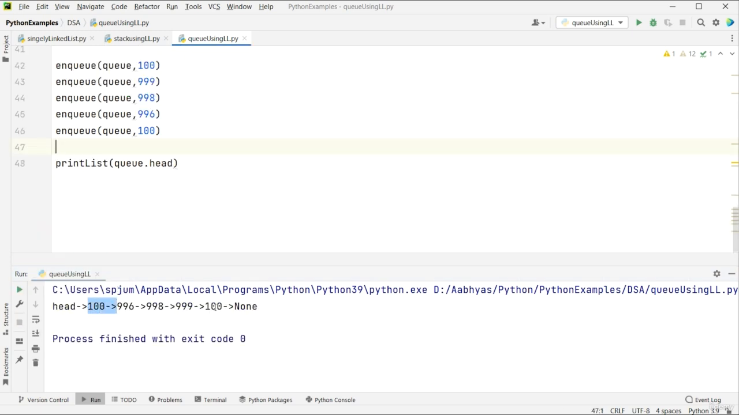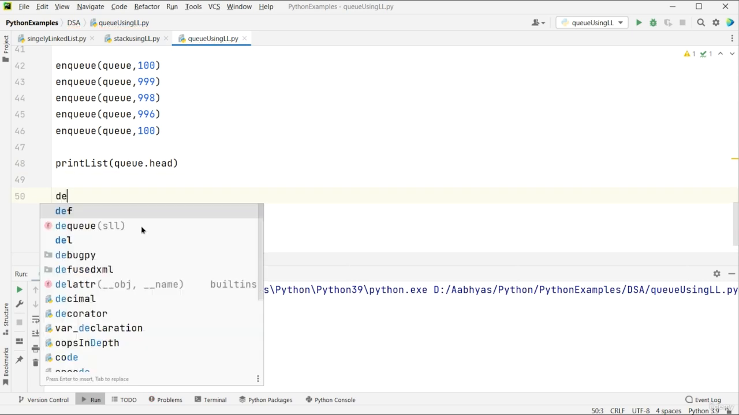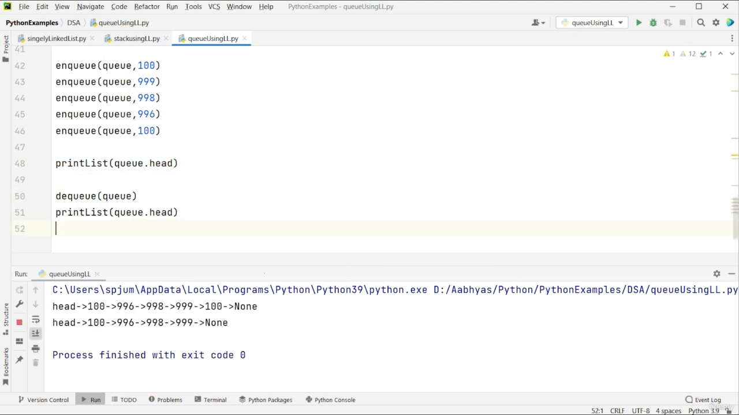So dequeue should remove the element at the last. So let us try and run dequeue function. So dequeue, and I will pass our queue to it. Let us print the queue again and run the code. So 100 at the last has been removed.